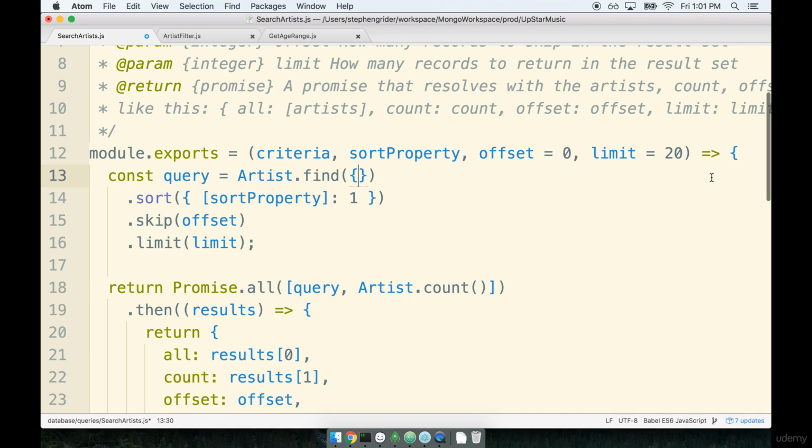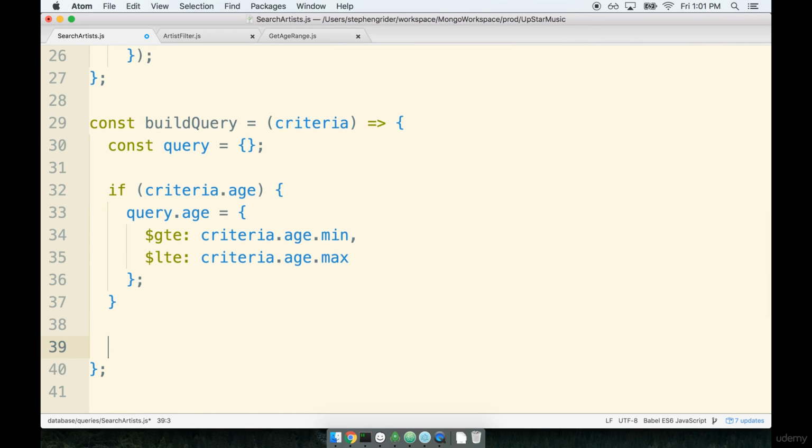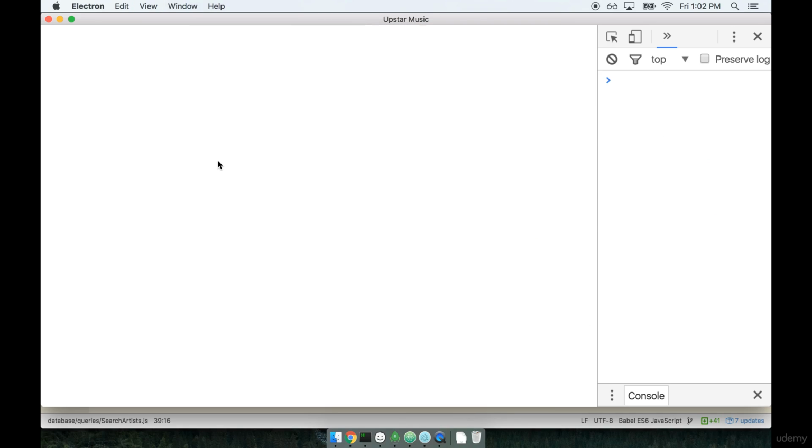So I'm going to go back to just the build query with criteria. Looks good. My query is looking pretty good so far. At the very bottom, I'm going to return the query that I formed up and then save this file. Now I think I've got enough for this query that I could actually run it inside of our app. Let's do that right now and see if the age slider works at all. I'll flip over to the app and refresh the page.